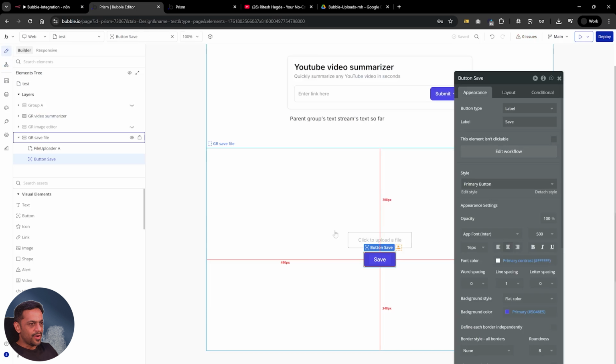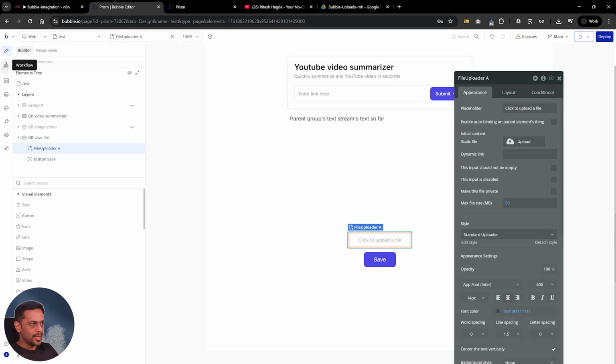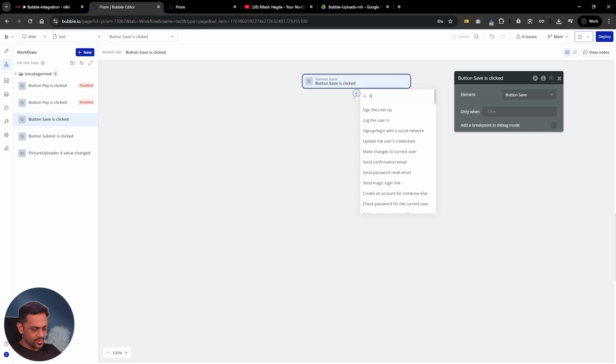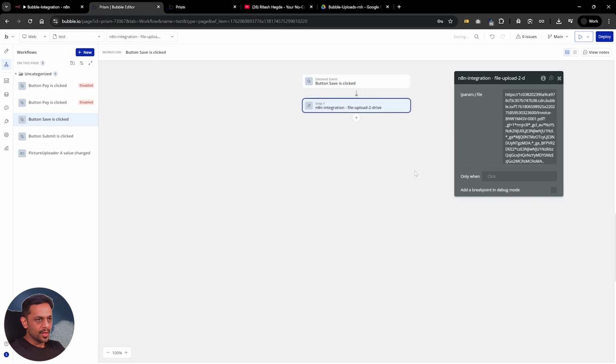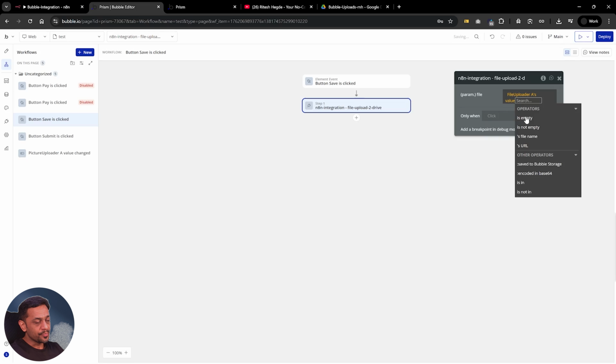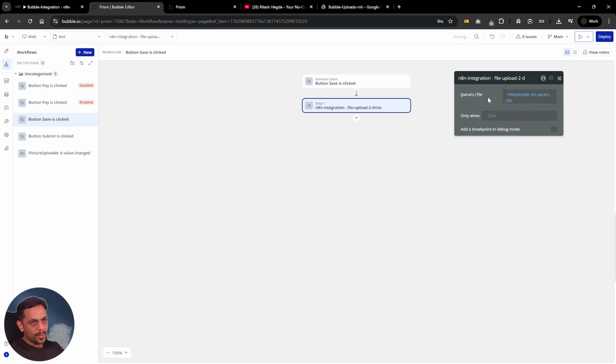So the file that we're uploading is called file uploader 1A, and let's go back, and here we have n8n. Oh, did we not name it? Yeah, so we have n8n file upload to drive. So let's use this, and this should be the URL of the file, right? And so we have this file uploader A's value URL. One of the things we'll have to keep in mind is that when we send this, it will not have HTTPS by default. So let's add that over here.